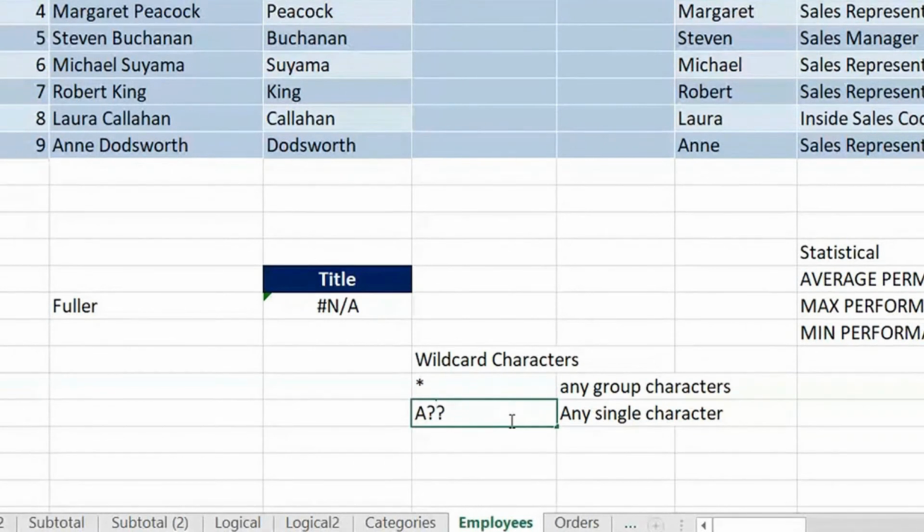After A, only 2 characters. Why 2 characters? Because 2 question marks. If I write one question mark, A and 1 character, like AB, AC, AD. It cannot be ANT. It can't be APPLE. It cannot be anything more than 2 characters, but the second can be anything. Something like that is called a wildcard character. So Excel says, hey, you can also use wildcard characters here.